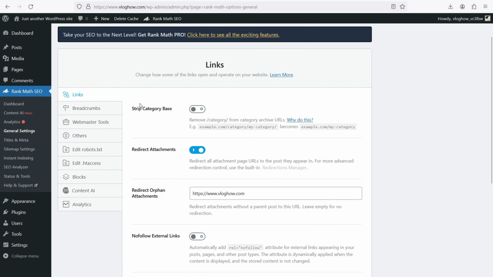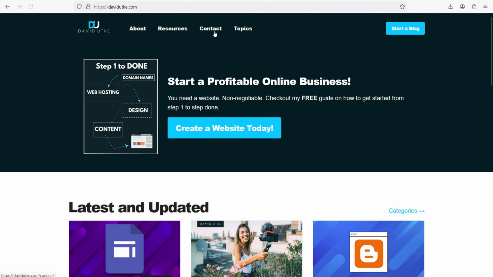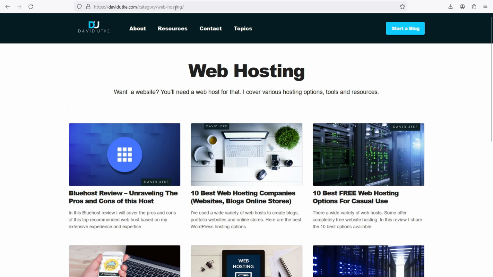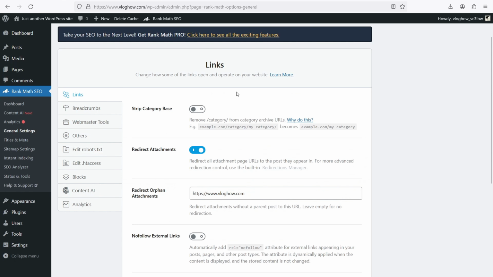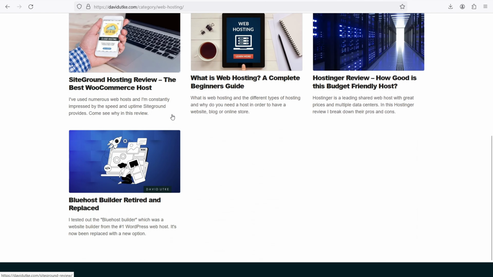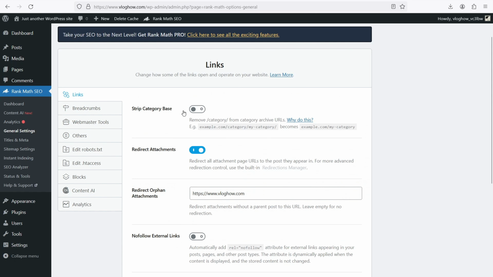Okay, so the first thing over here is strip category base. I definitely don't suggest doing this. Let me open up my personal blog over here. We'll click on categories. We'll click on web hosting. See how it says category/web hosting? What this does is strip the category out of the URL. And personally, you don't want to do that because the category page is a page. It's separate from a blog. This is not a blog post. So it makes sense for it to have a unique URL that's a little bit more identifiable about what this piece of content is. That's why it's not selected. But if you really want to strip the category base, you can do it, but I definitely don't recommend it.